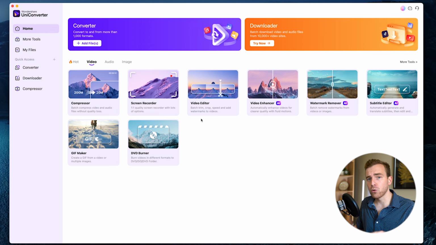Now, before Uniconverter 16, I'd never used this application. I think I'm gonna be using this probably every day from now on because they make things so easy. So let's just jump in and try some of these different tools to get a sense of what they're capable of doing. So first, let's talk about the converter functionality.